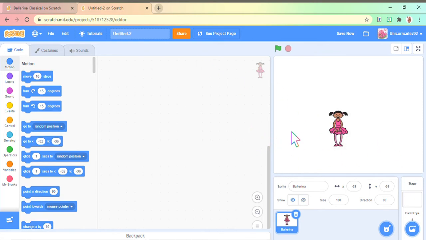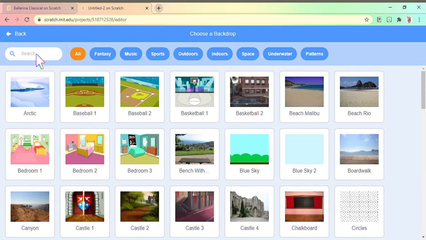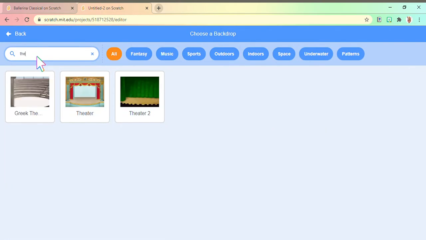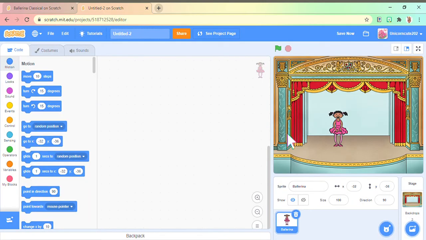Now we will add a backdrop, like a background, and then I did a theater right over here, and now let's get started with the code.